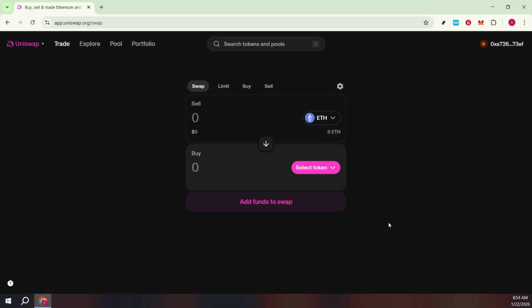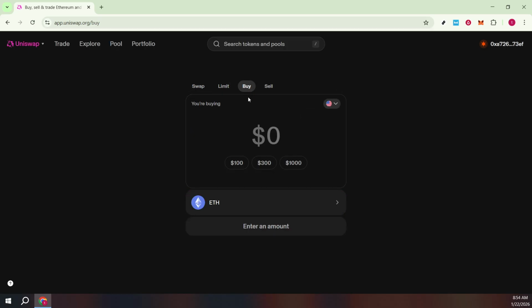Next, click on Buy. This brings up Uniswap's buy flow, which routes through trusted on-ramp partners. Depending on your region, you may see different payment methods like card or bank transfer. Some providers may ask for basic verification to comply with regulations, which is normal. If you're prompted to connect a wallet so your crypto has a destination, follow the on-screen instructions and be sure you're using a wallet you control.